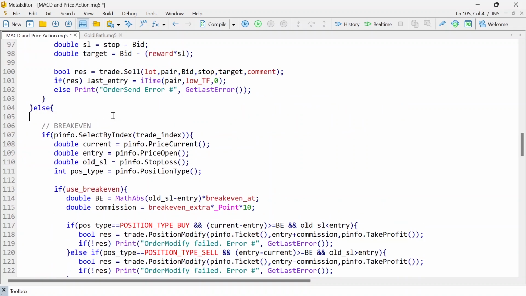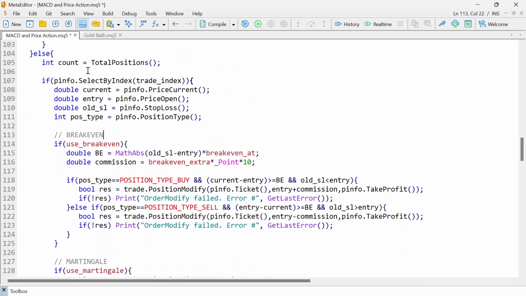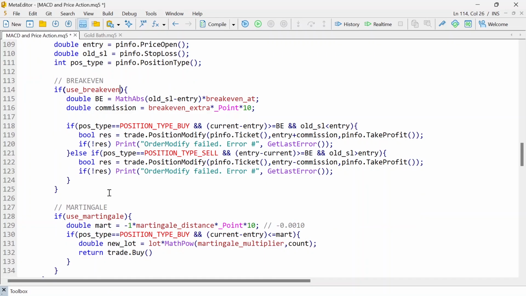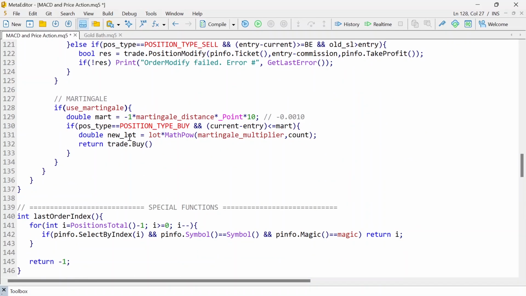So this is the number of positions, right? So we can say count. What we want to do is also make sure that we are only setting break even if this count is just 1, because by the time we introduce this, sometimes the count will be more than 1. So if the Martingale has taken over, there is no point having break even on any of the positions. So we need to get that.